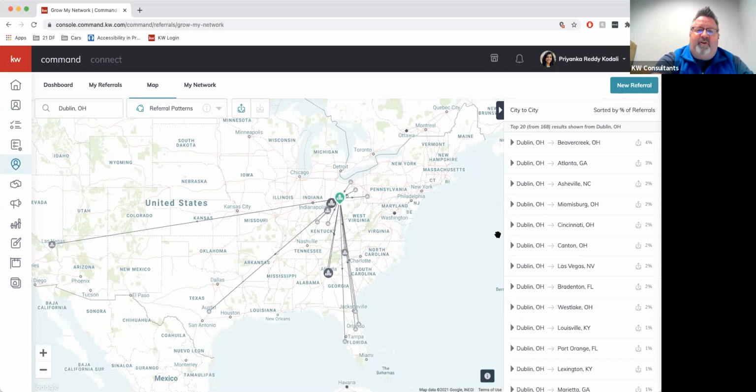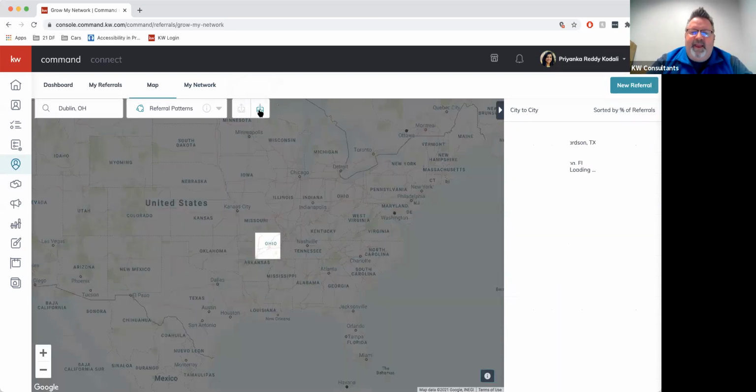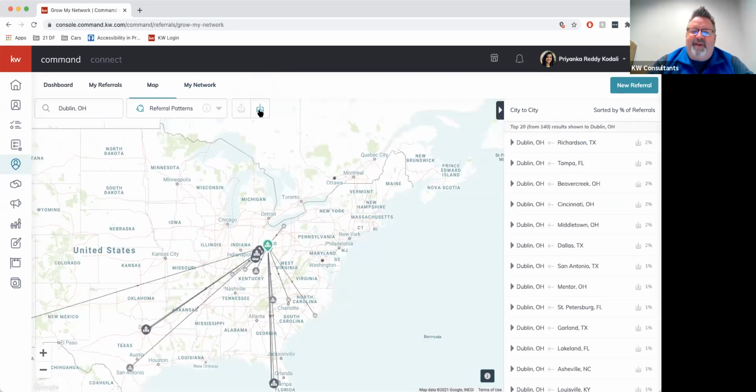If you look next to referral patterns, there's a little box with the up arrow, and next to it on the right, one with a down arrow. Go ahead and click on the other one, received. It's going to shift those migration patterns. This is where everybody is coming to Dublin, Ohio from.